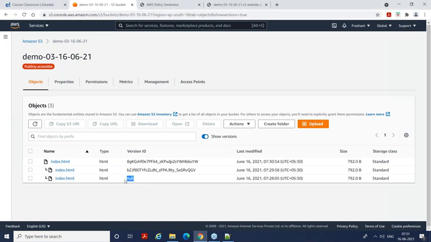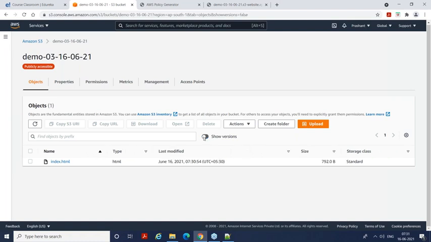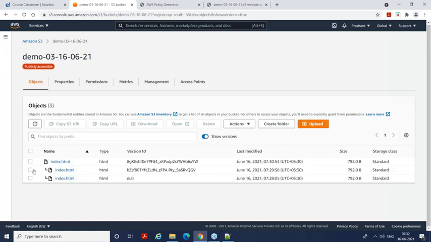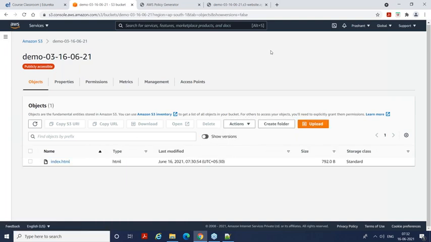Null version is the original file, version 0 of your file. It is not your latest version. Null version is your version 0. So as an object, pay attention. As an object, there is only one object. But for this object, there are multiple versions. Only if you click on show versions, you will be able to see this.